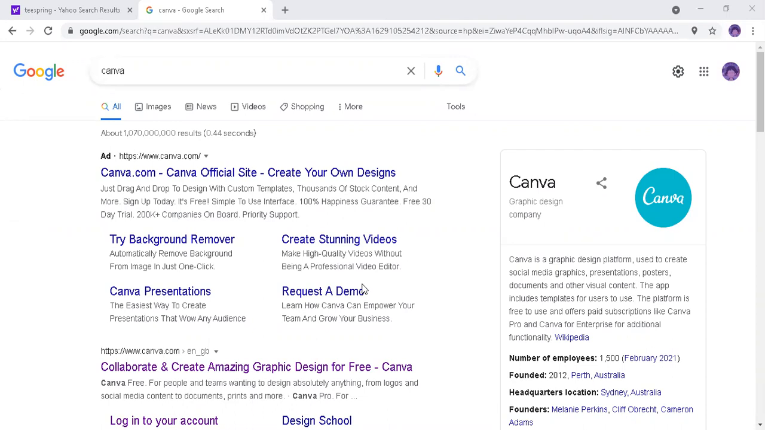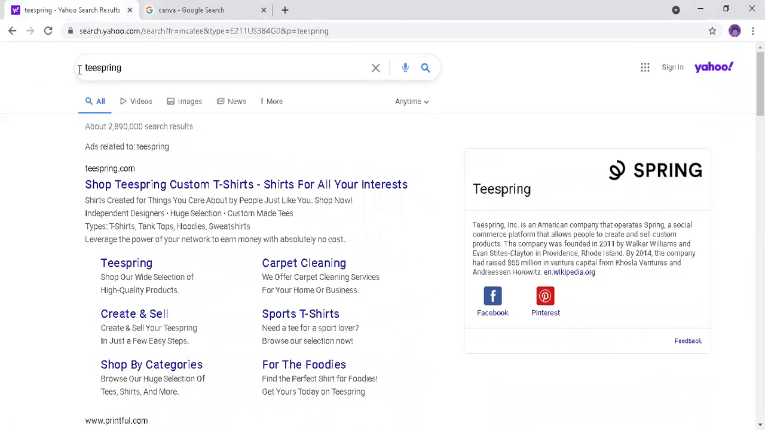Guys, I'm going to be using two websites today. The first one is called Teespring, and the second one is called Canva. So for the first one, which is the Teespring one, you go to your search box, you type Teespring, you then click on the Teespring result, and we're going to just wait for it to load, and I'm going to show you around Teespring and show you what I did so far.